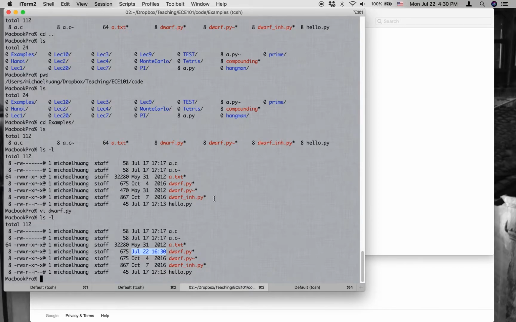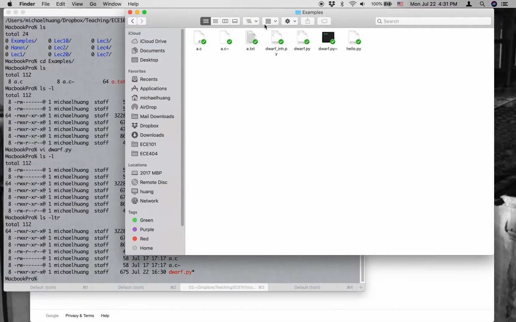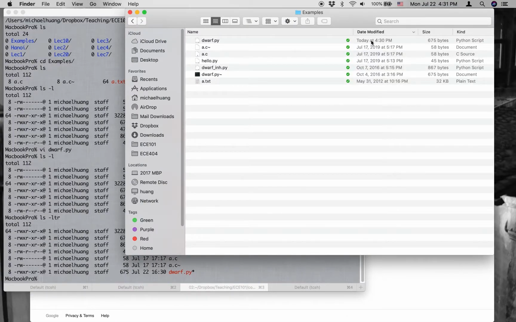And you can have fancier options. You don't have to know this, but what I tend to use a lot is to list the files in reverse timing order, and that's ls -tr: sort them based on time, but in reverse order. So the most recently modified file comes at the bottom. Now, these are things that you can, of course, do in the Finder by clicking these different viewing options.